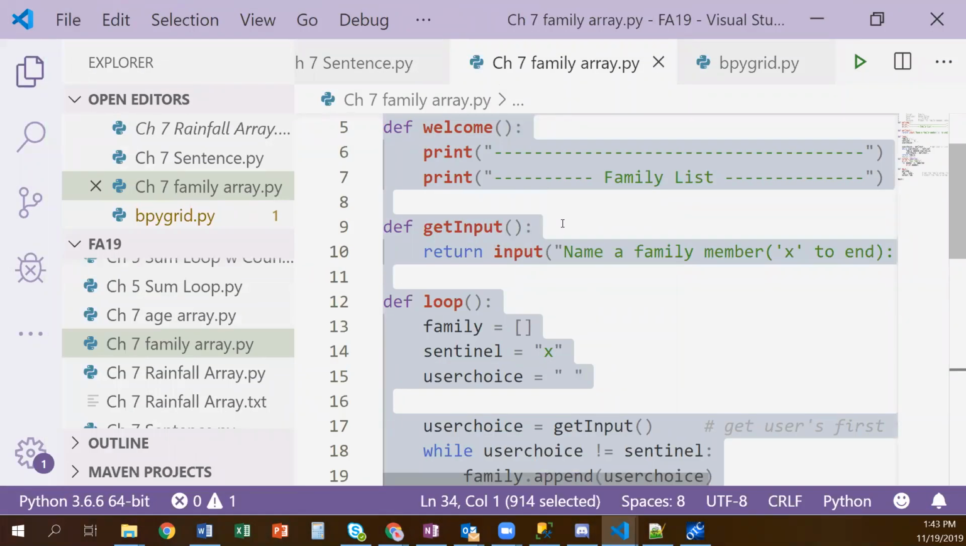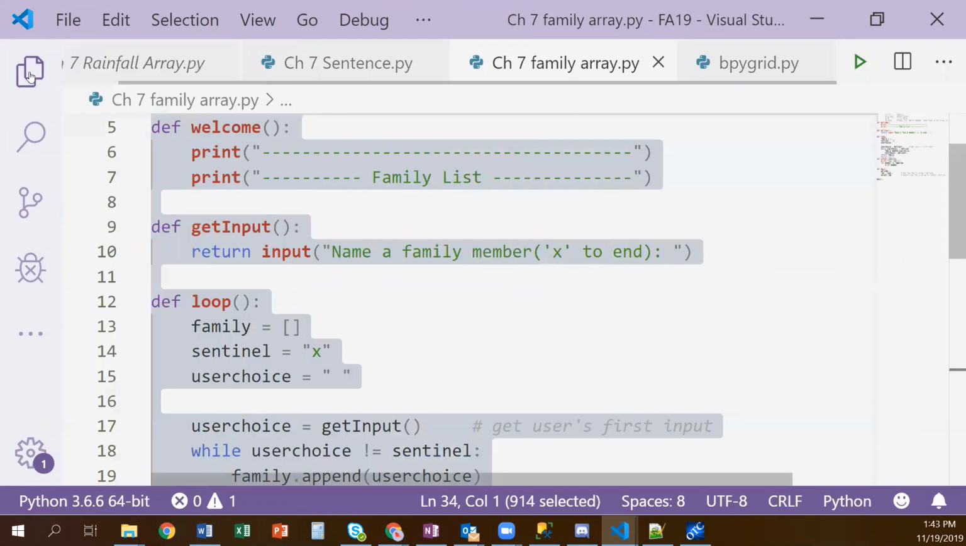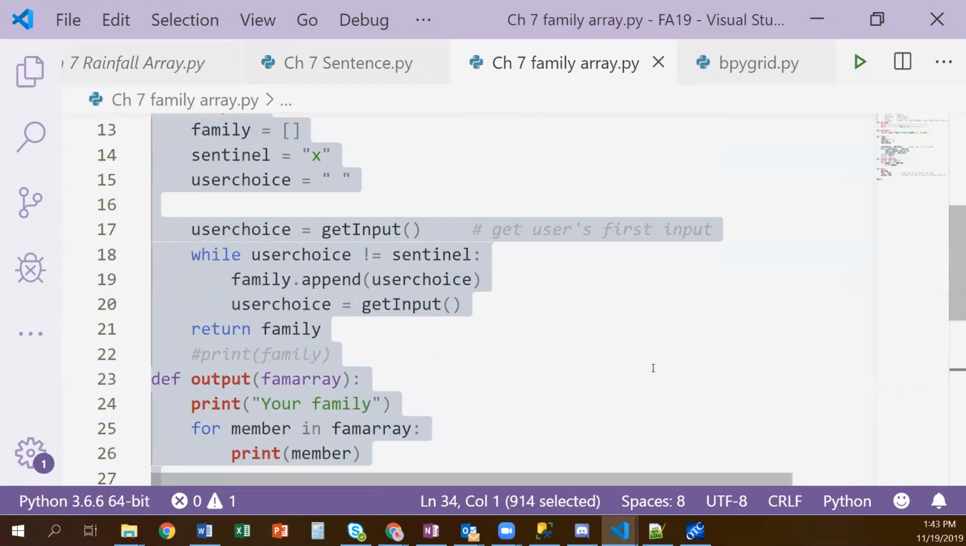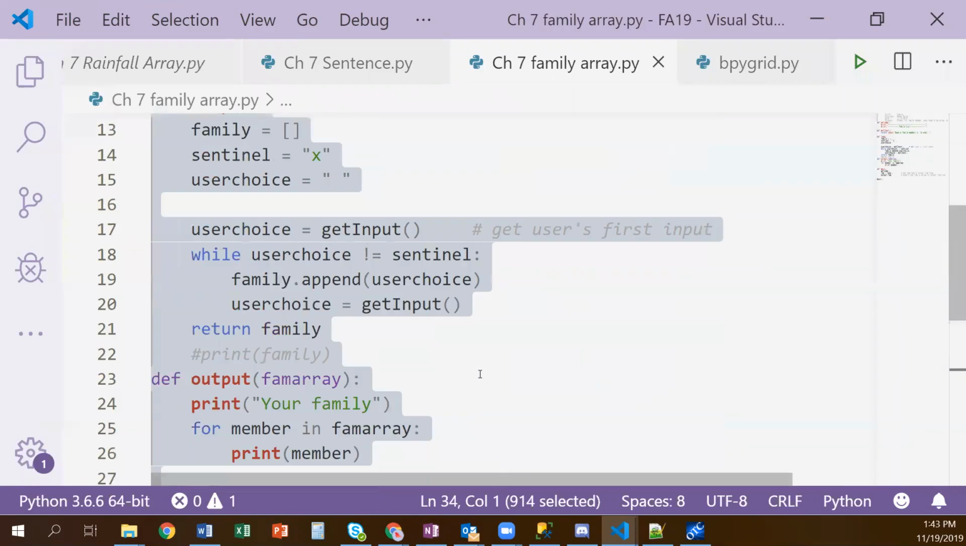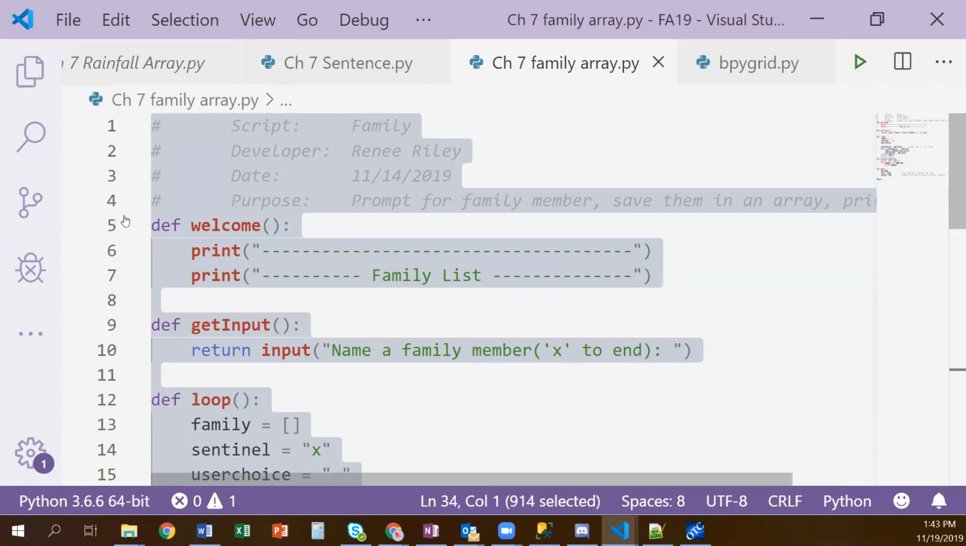Well, there it is. Okay, so here's our family program. So let's start out being the debugger. We've used all sorts of different debuggers. Now we know that the Python interpreter, when we try to run this program, is going to start at the very beginning.